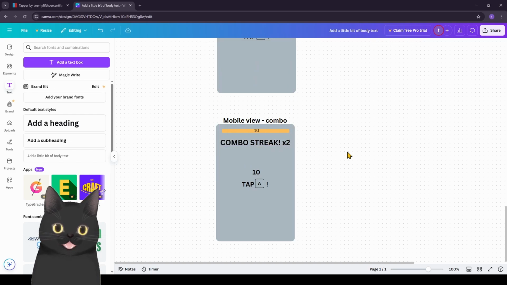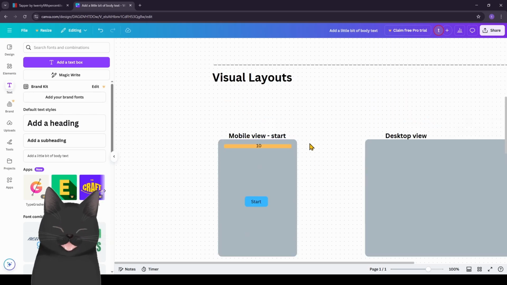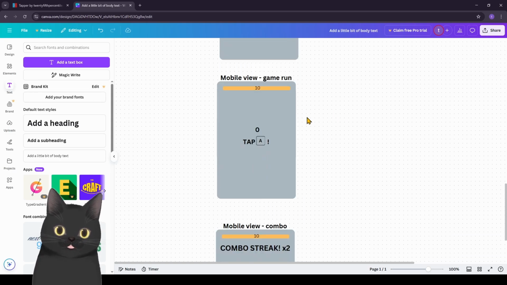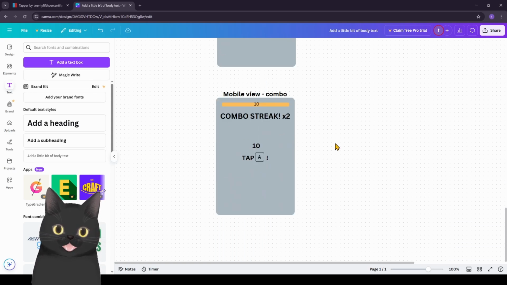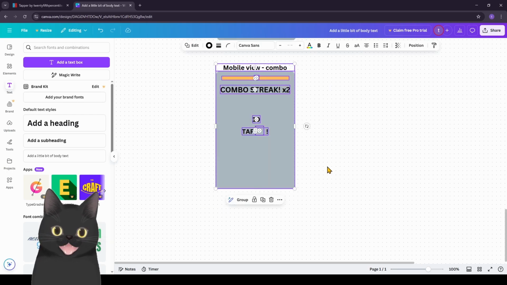Not too sure how fun this game will be, but yeah, just gonna do something like that. So you can see I have all my visual layouts ready. So we have the starts, we have the countdown, we have the game running, and then okay, so this is a combo, but how about when it ends?